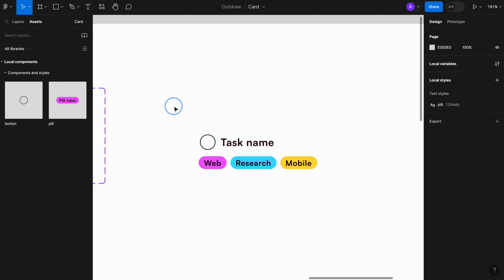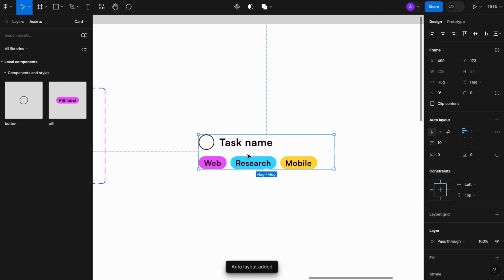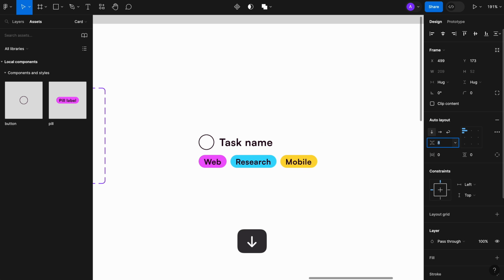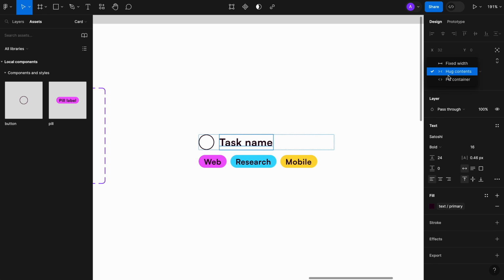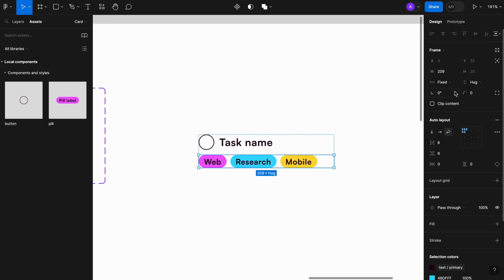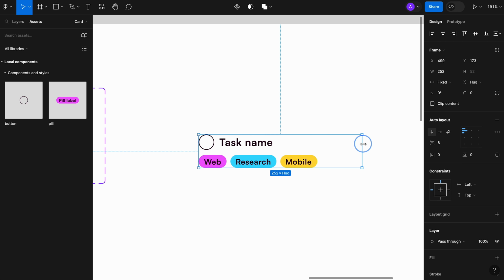And the last thing to do for this row is to select both of those frames. Again, frame selection, add auto layout so that we can space them out vertically here. And right now the value is 10, we would go with 8. And for our task name, we need to go with fill container so that if we were to add a longer task name, the container will stretch. And the same thing for our text field. So right now, if we were to say task name, it would still be inside of our frame. And we need to do the same thing for our pills so that if we change the width of this container here, the width of the containers inside of them also changes.